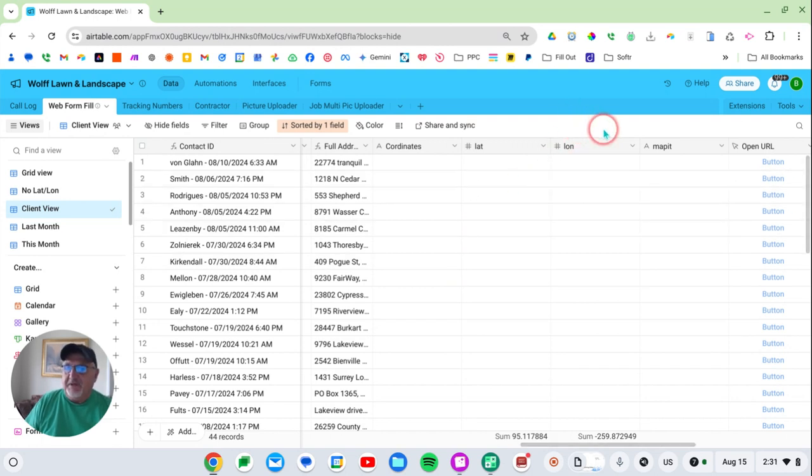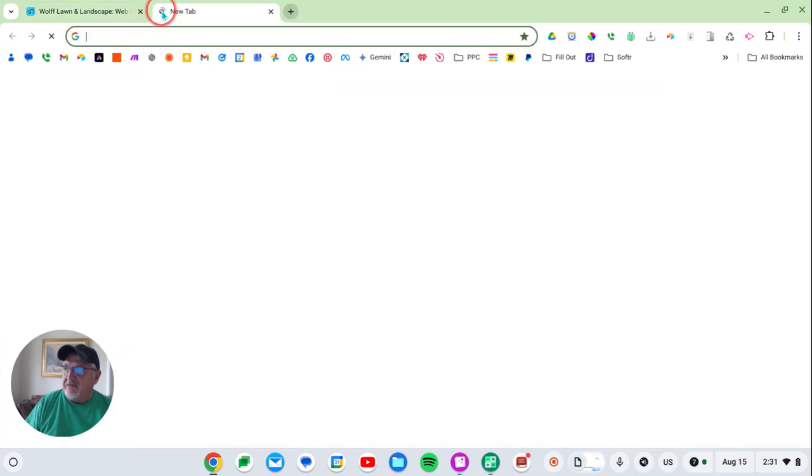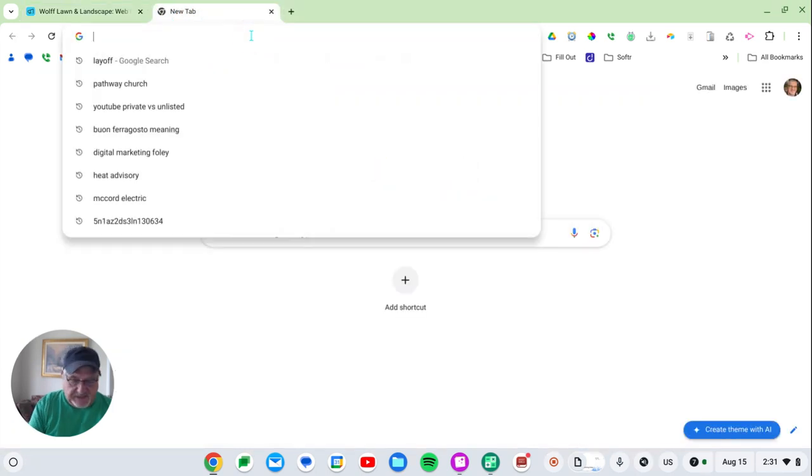But I've got to show you this on Airtable because I just love Airtable. I'm going to show you how to generate latitude and longitude and then map it to a URL, to be able to click a button. I'm probably not going to show you this today, but I will show you what can be done with it at the very end.